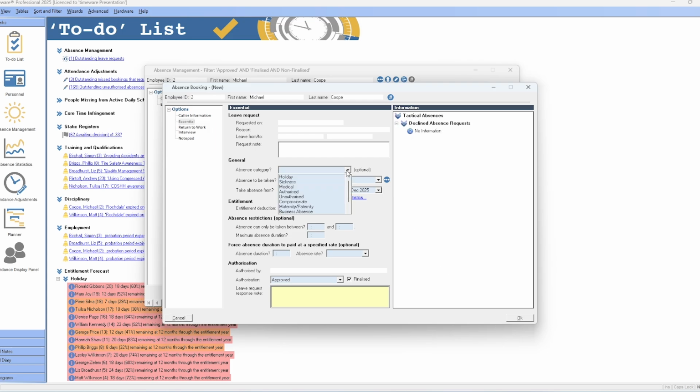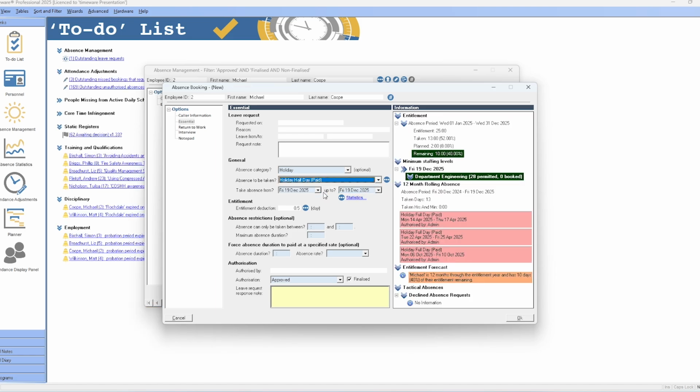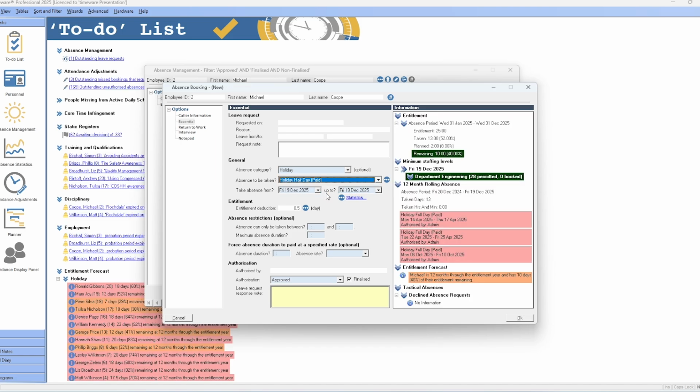Start by selecting the Absence category. This helps filter the absence based on the type you're recording. Next, choose the absence reason. For example, if the employee is taking a half-day holiday, select that option from the list. If the absence spans more than one day, you can adjust the end date here.